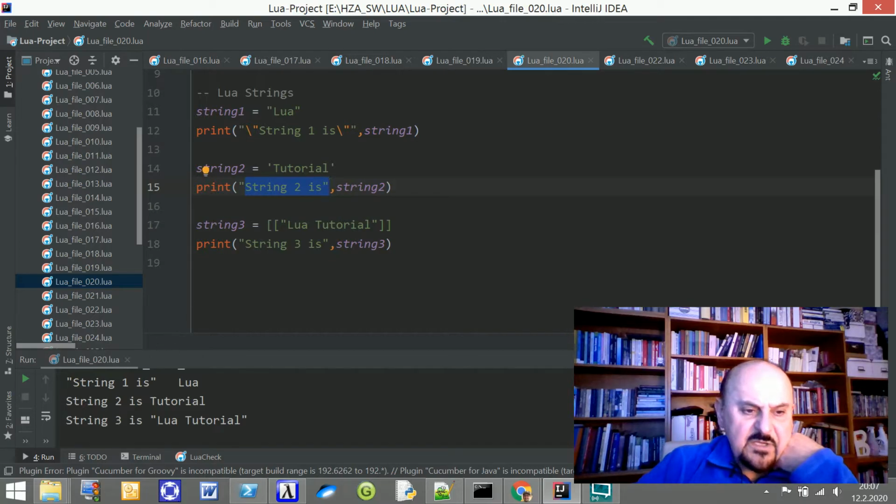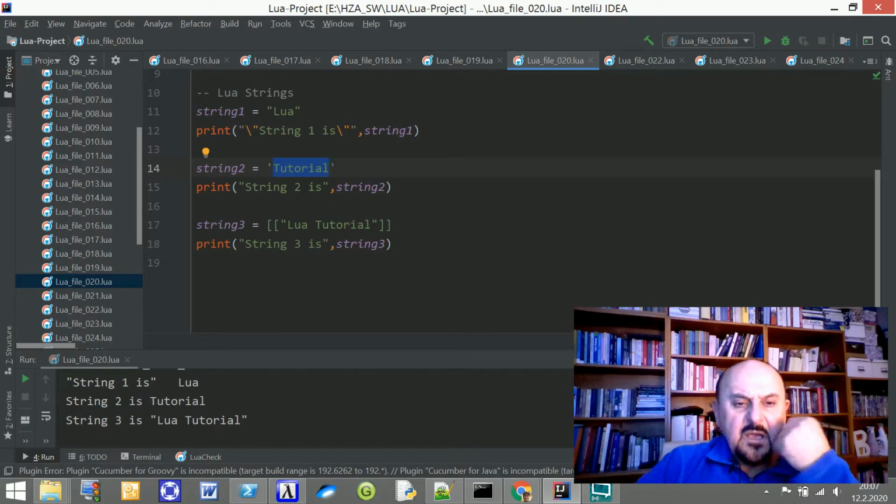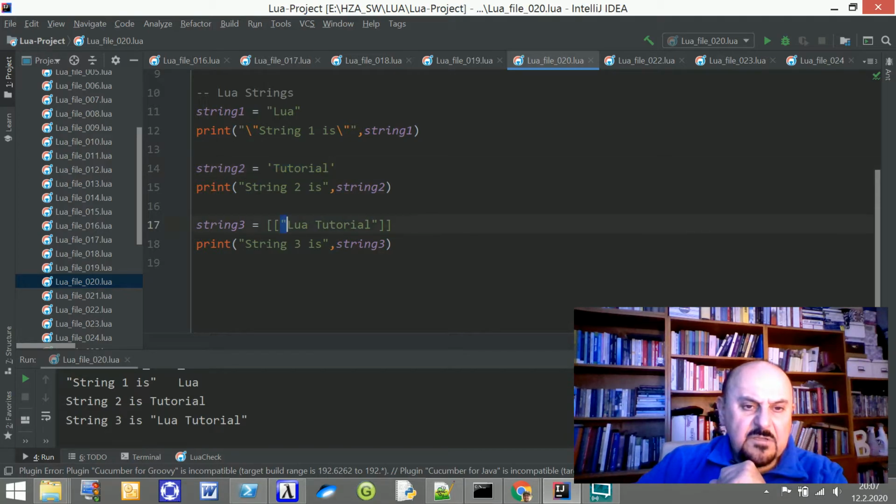Okay, the second one is normal, and this is the explanation. String 2 is, and the value of this string, tutorial, will be printed out. And how about the third one? String 3 is, and when we look at this one, by means of these double brackets, it's saying that this is the value to be kept and displayed. In fact, Lua tutorial will be printed out having quotation marks. How about the next one?